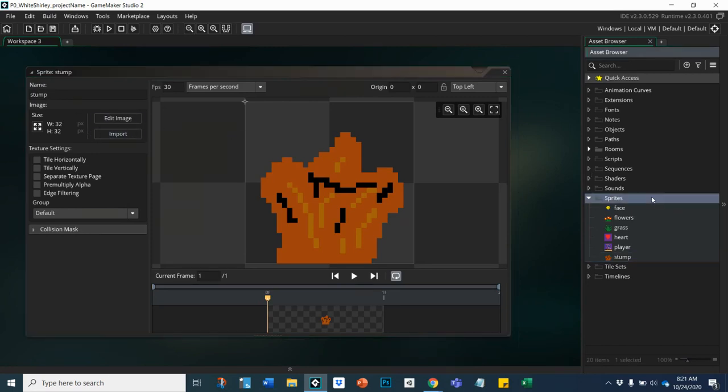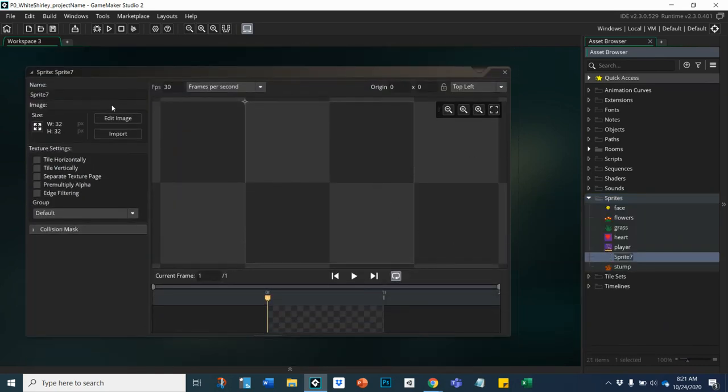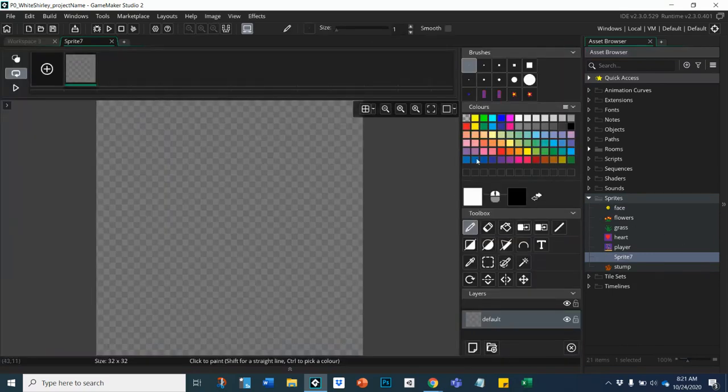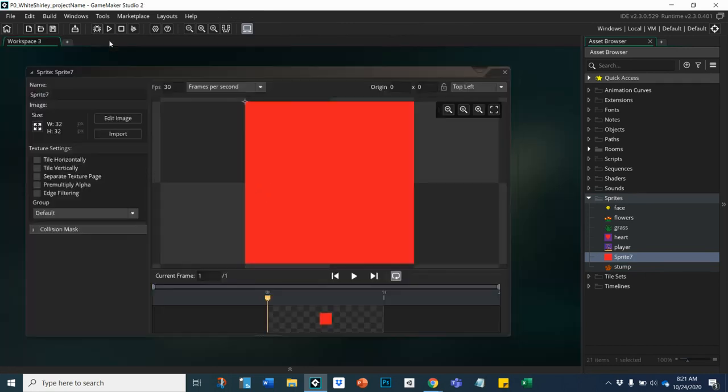And I'm going to make one more sprite. And this one is just going to be some solid color. It doesn't really matter what color it is. I'm going to make it red. And we're going to call this box. Okay, so now I'm all done with my sprites.